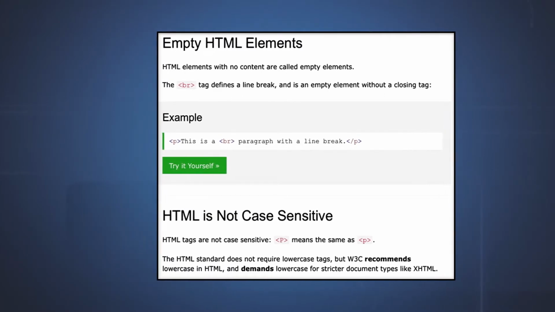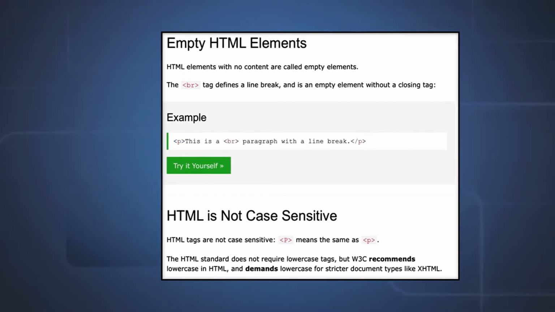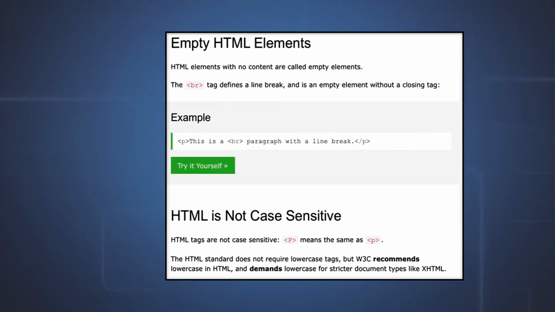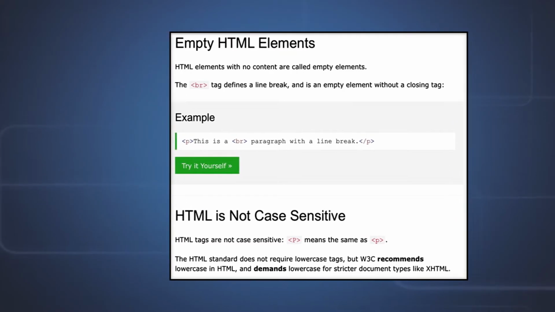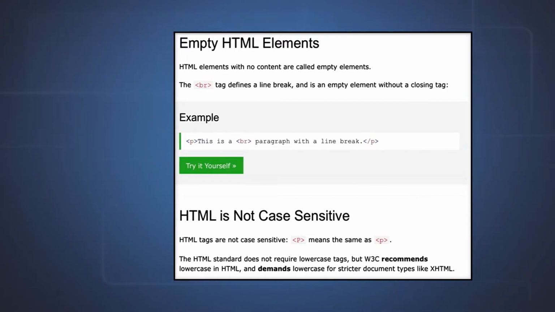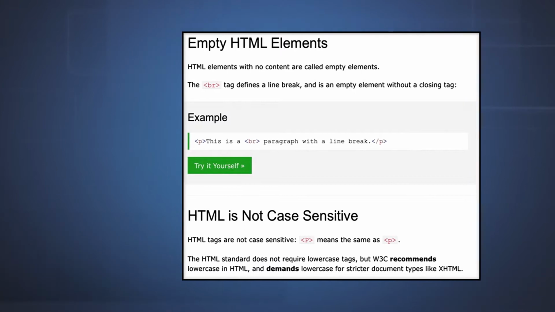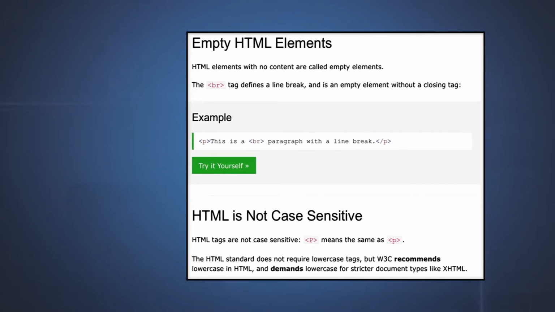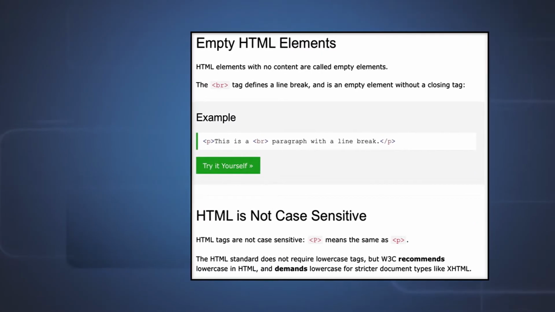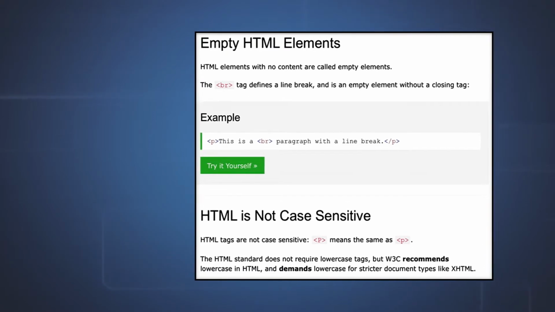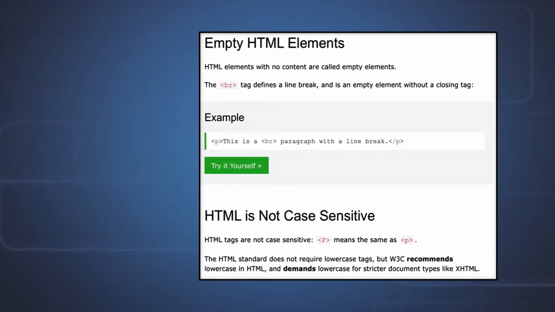HTML tags are not case sensitive. The HTML standard does not require lowercase tags. However, the World Wide Web Consortium recommends lowercase in HTML and demands lowercase for stricter document types like Extensible Hypertext Markup Language, which is denoted as XHTML. Now let us have a look at the different attributes of hypertext markup language.